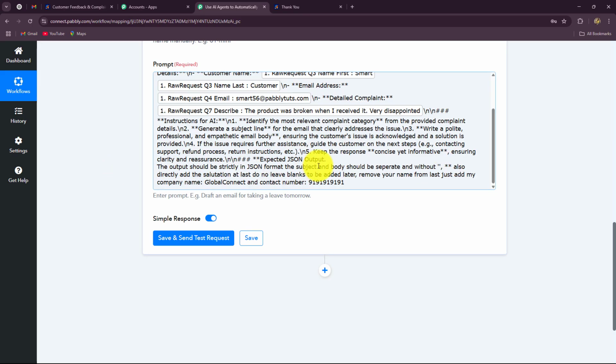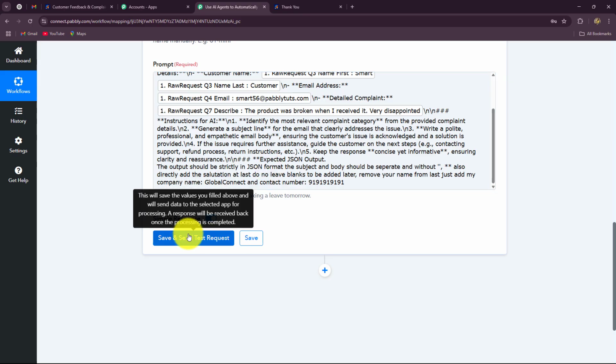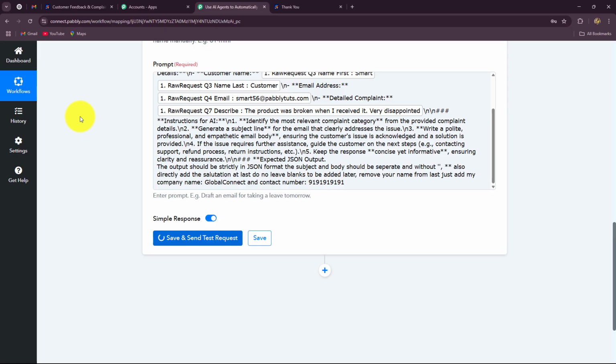Expected JSON output. Then I have also provided the output should be strictly in JSON format. The subject and body should be in separate fields and without these symbols. Also directly add the salutation at last. Do not leave blanks to be added later, because I do not want to add anything after the email content is generated. I directly want to map the email content to be sent to my customer. Remove your name from last to be added later, and just add my company name, GlobalConnect, and contact number. Now I'm going to click on Save and Send Test Request button to generate the response.